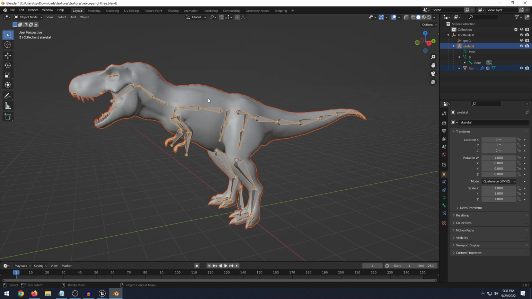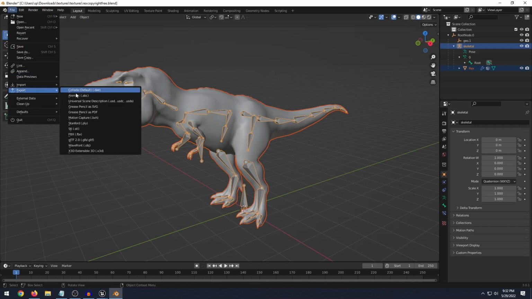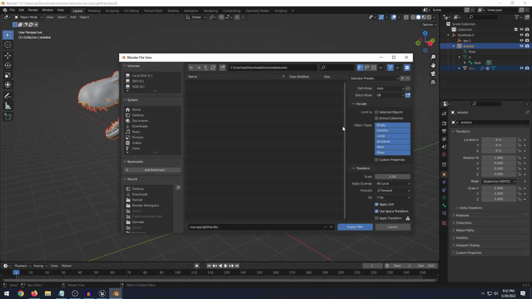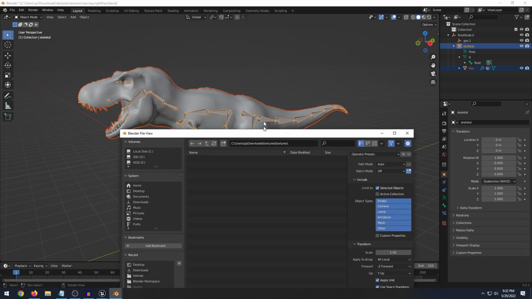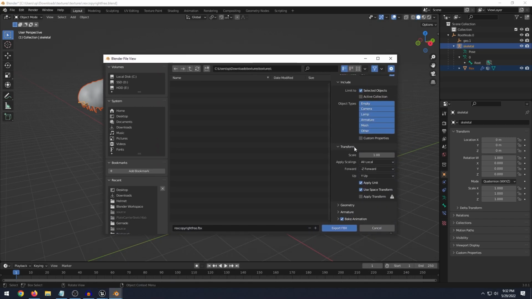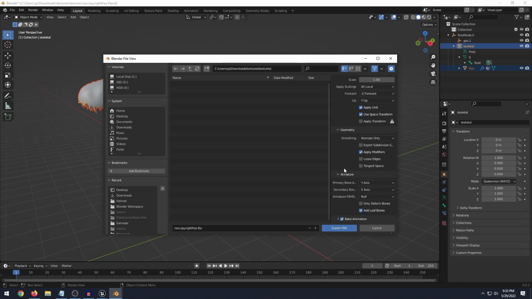Let's go ahead and select both the mesh and the rig. It's not really necessary, you don't have to select it, but we can go to File, export, and .fbx. So Unreal Engine only uses the .fbx file format for 3D models. And the main settings that you want to pay attention to here is, well, you can check the selected objects if you have other objects in here and you only want to export the dino. Not really necessary, like I said.